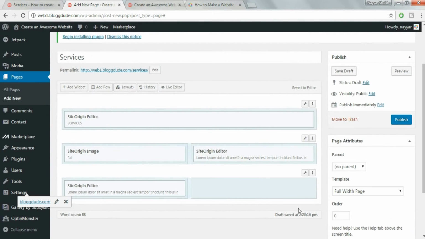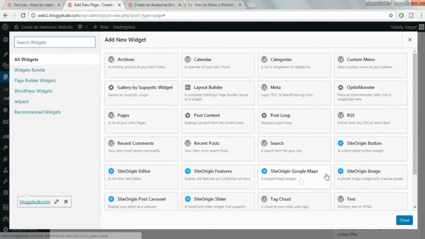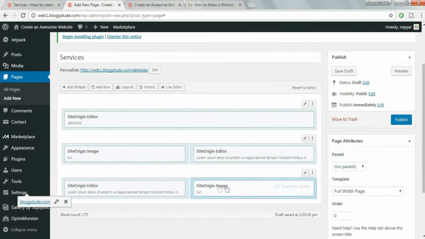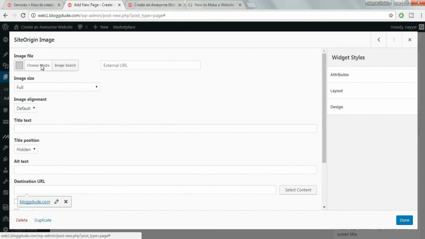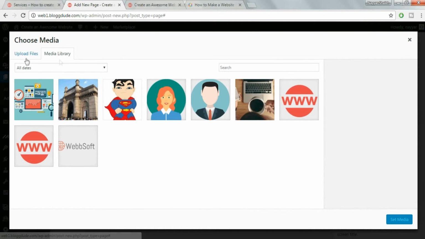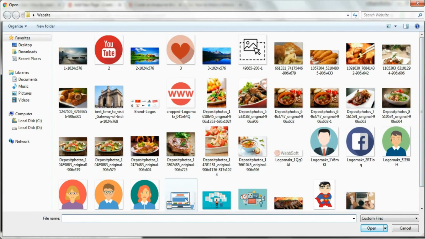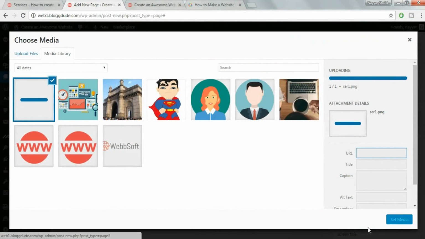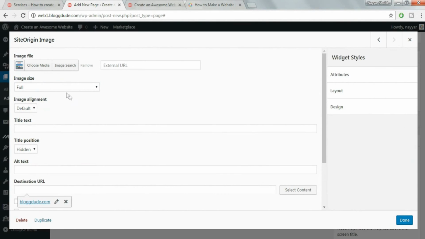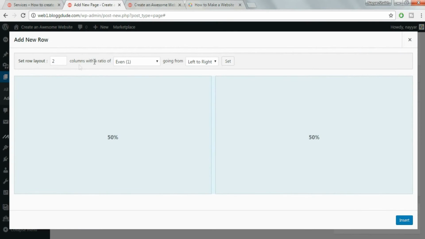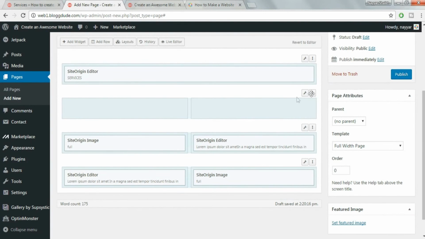Select the second column, add widget, site origin image. Now select the image, choose media, upload files, select files, select the image you want to upload. I'm selecting this one, so click on open, set media, image alignment should be center. Okay, now again we have another row with 2 columns. Just drag this row at the bottom.